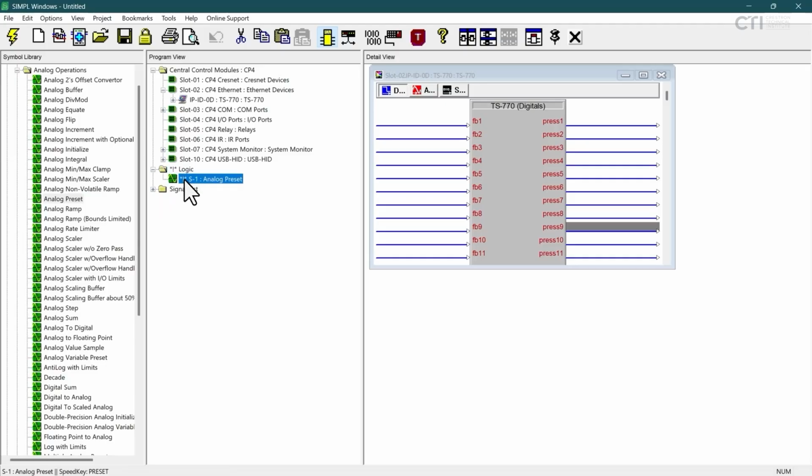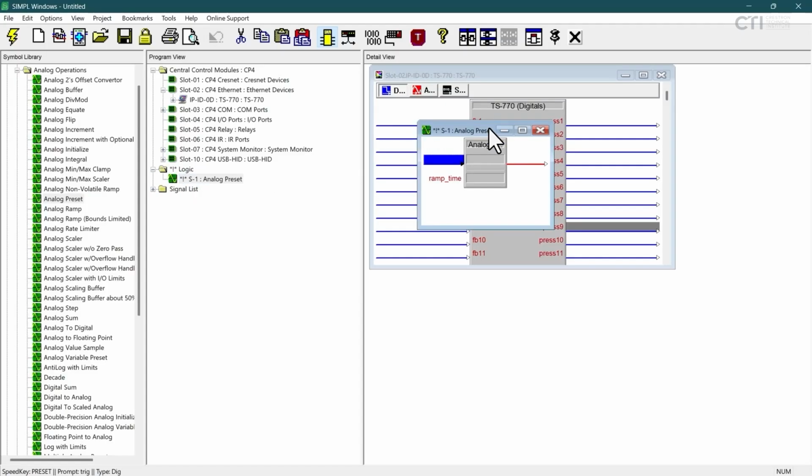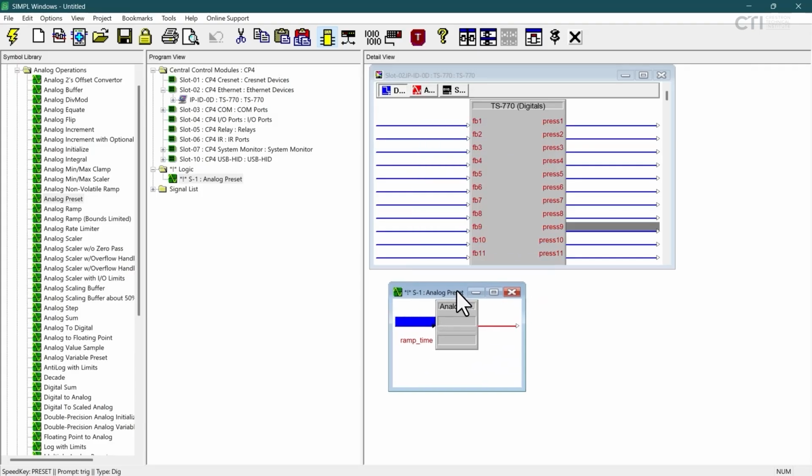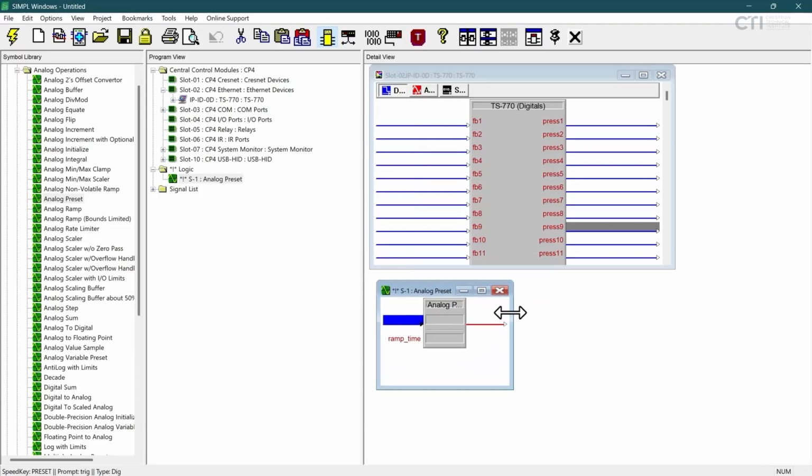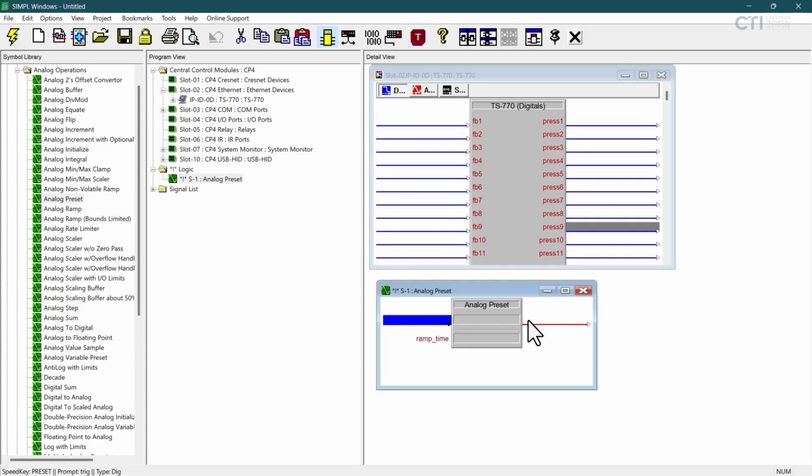Double-click the analog preset symbol in the Program view to expand it into the Detail view. The analog preset, like most Logic symbols, comes in as incomplete. It is up to us to complete the symbol. We can see the analog preset is not expandable on the input or trigger side. We can expand the output side up to 999 lines. We will describe how the analog preset operates as we start filling in the required lines on the symbol.